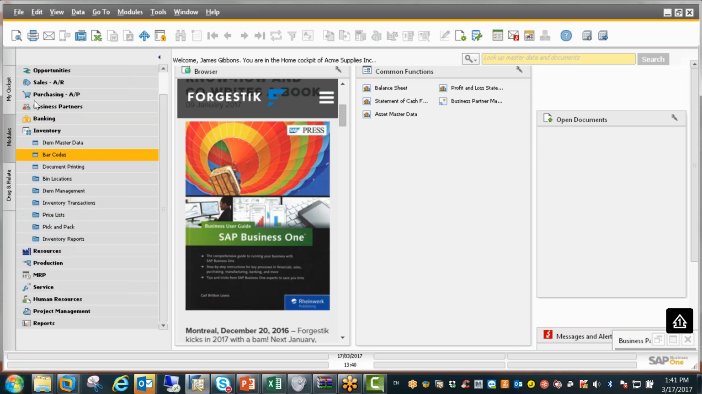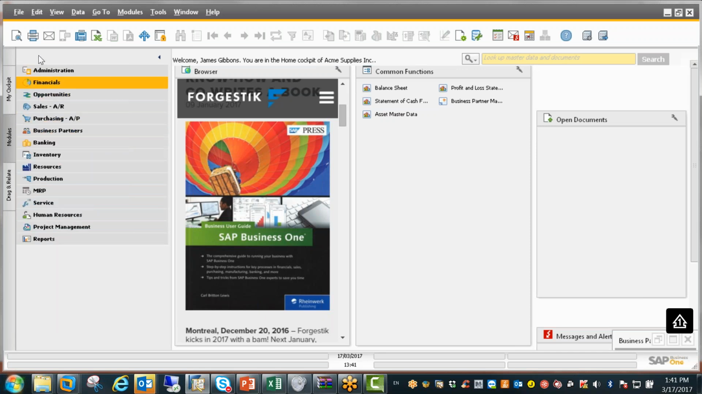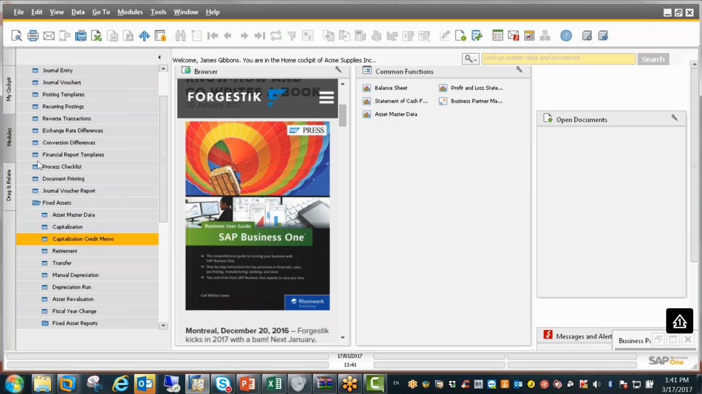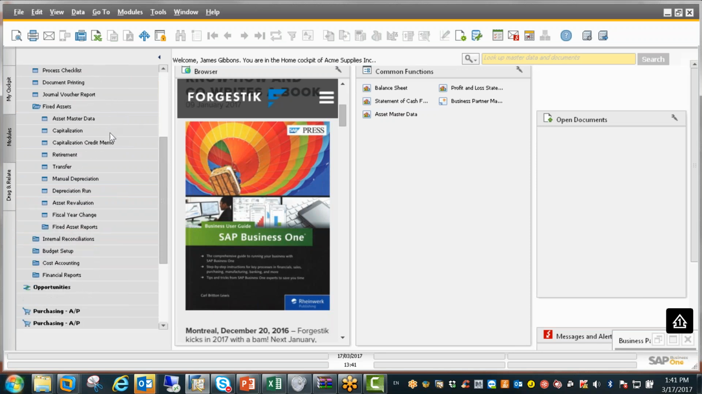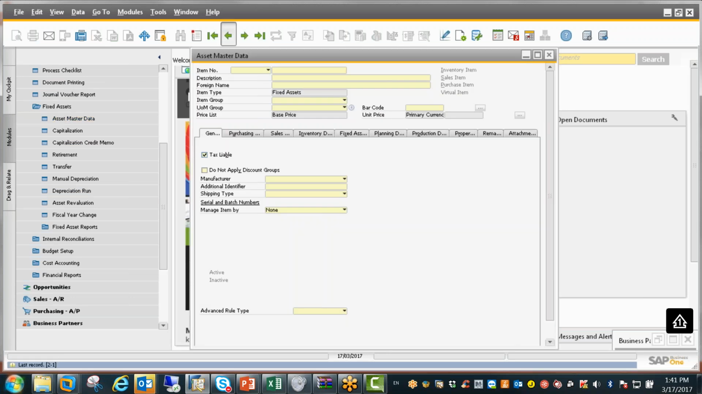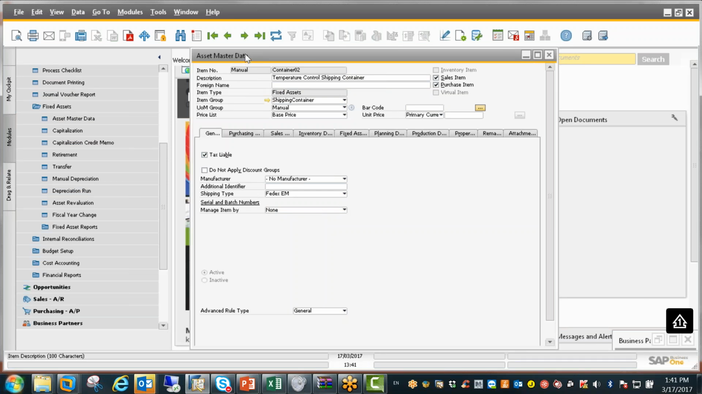Next, we're going to look at the amortization transactions. So if you go into your financials, fixed assets, you will find the various transactions that are available to you under your fixed assets. It starts out with the fixed asset master data. In here, you create your fixed asset. So I'm again, using as an illustration my temperature control shipping container.